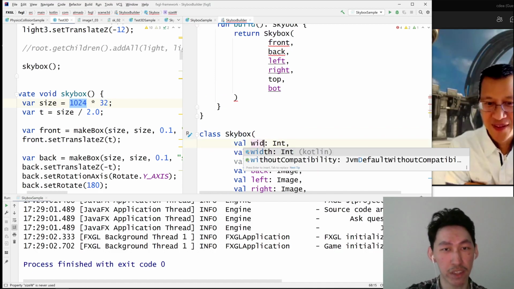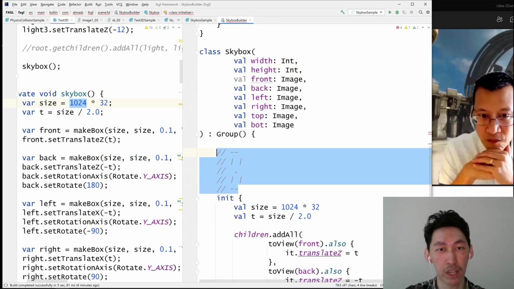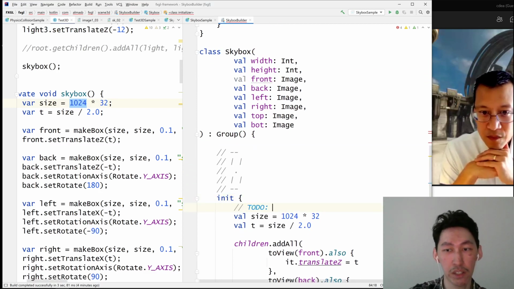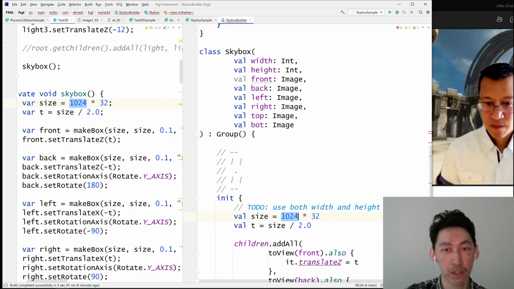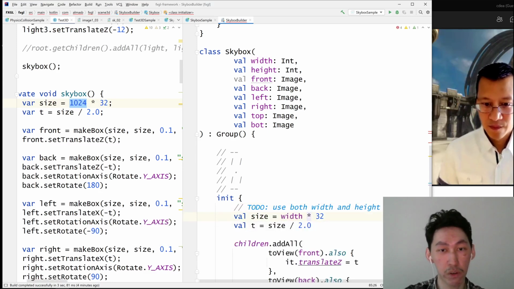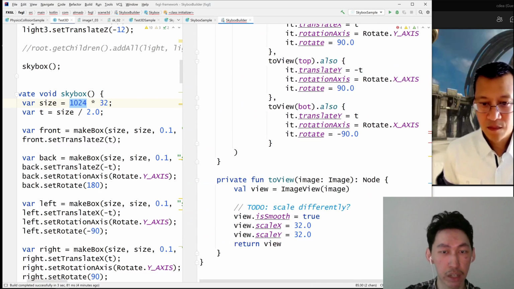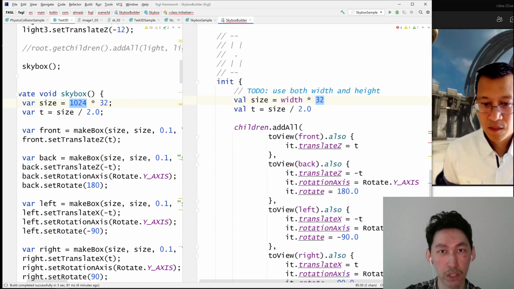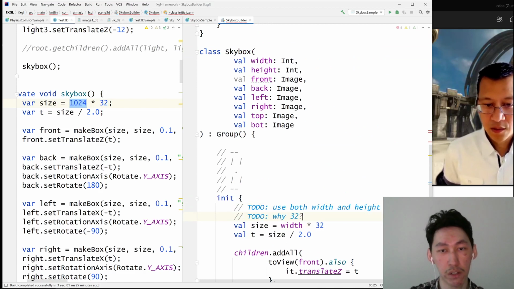Right, so this is width and this is height. So what I'm thinking is, because we've identified that we actually do need width and height somehow into this, I'm just going to add a to-do here saying use both width and height, and for now I'll just use the width because I know it's 1024. Width multiplied by 32. I don't know where this came from. I think I just used a big enough value. So this 32 thing needs to be figured out.